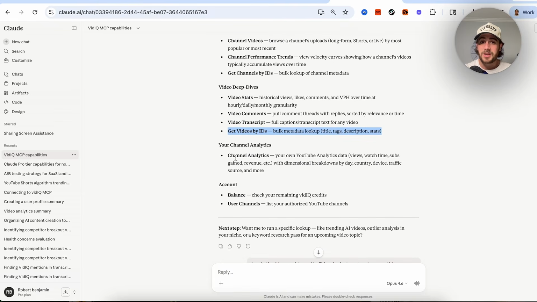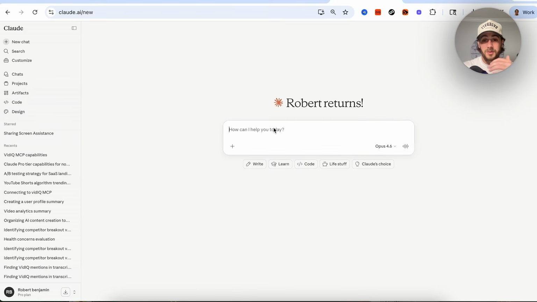In addition to that, you could get your own channel analytics and actually get a report of whether or not it's doing well. And you could check your balance with vidIQ credits, or you could see what YouTube channels you're actually authorized to access with your vidIQ MCP. And the use cases that this unlocks for you are really crazy.